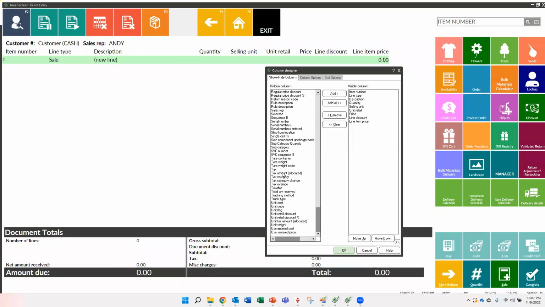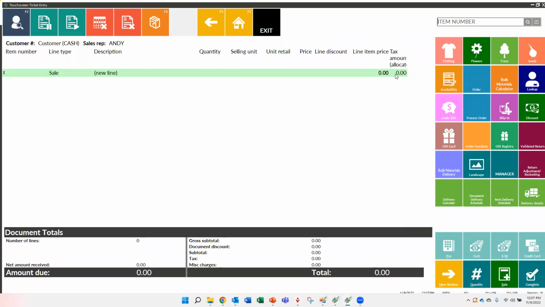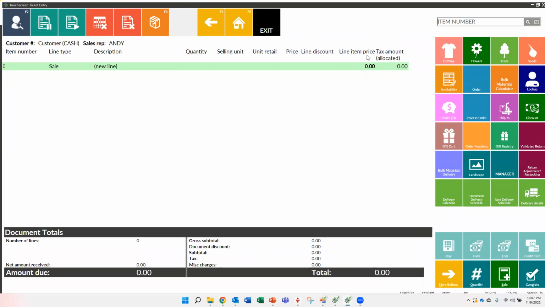Just to give you one example, I could add the tax amount allocated and move that over by hitting add. It puts it at the end, and I could of course change where that is in the lineup of columns. When I do it, you'll see it adds that other column here, and these are all movable fields. If I go between description and quantity, you'll see where my cursor turns to a line. I could drag that over and make more room for that tax allocated amount.